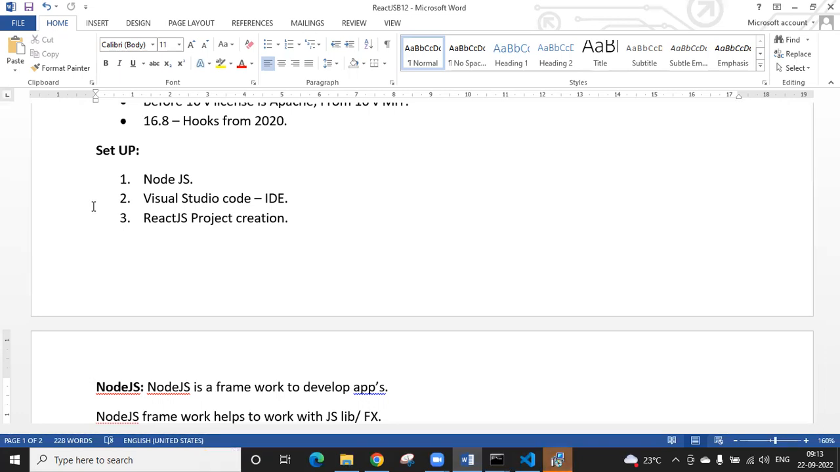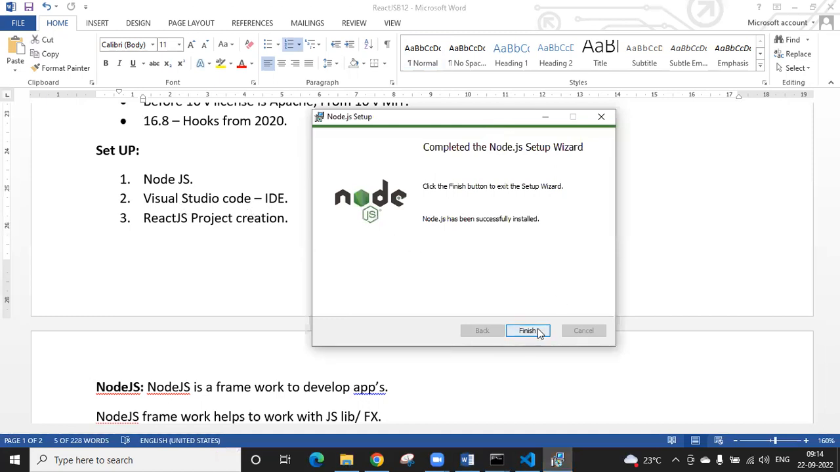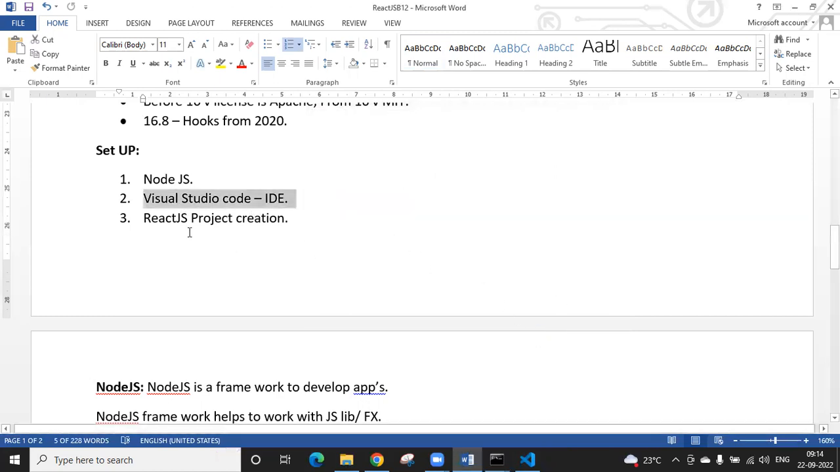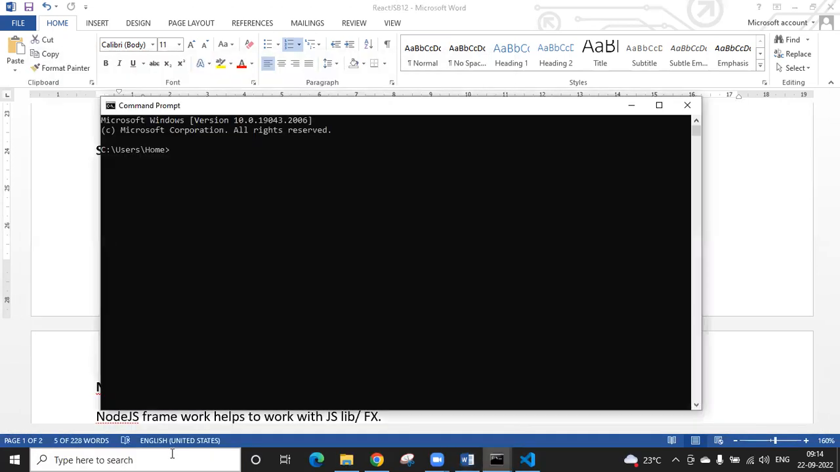Next, where you want to build, where will you write the code? If you want to write code, you need a platform. That platform is nothing but Visual Studio Code. So simply install Visual Studio Code. Okay. Next, how can you conclude whether Node is installed or not?